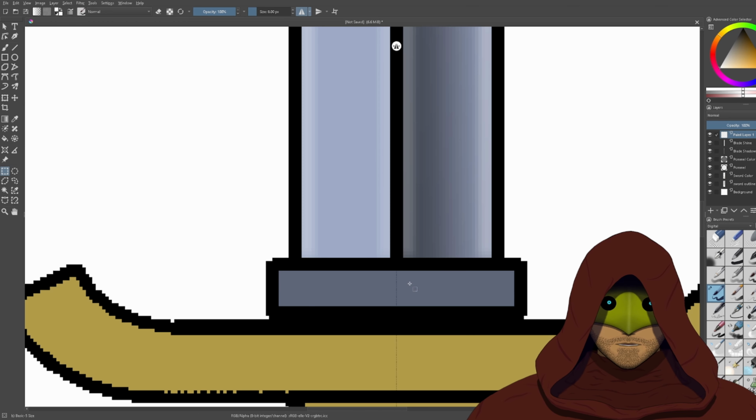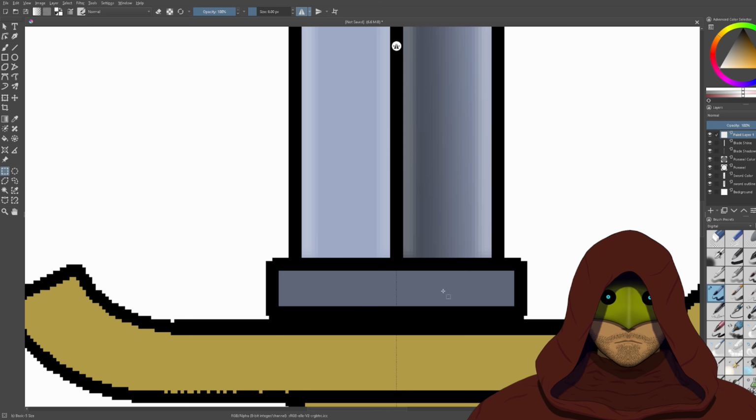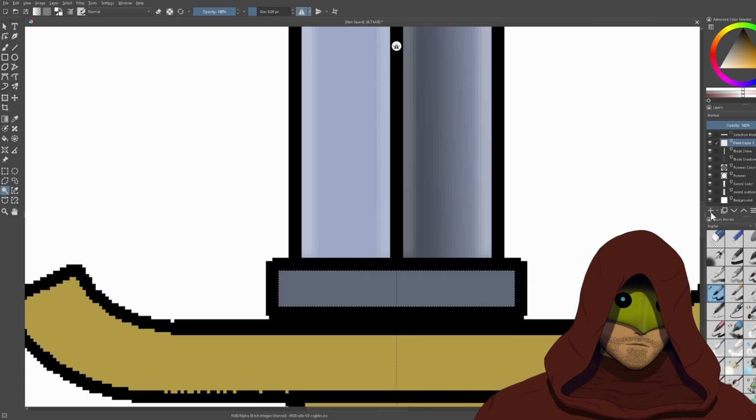So we got this nice little thing here. And if I want to make it have a bit of a... Let's just go to sword color. We'll get this selected here. Well, this is the guard.